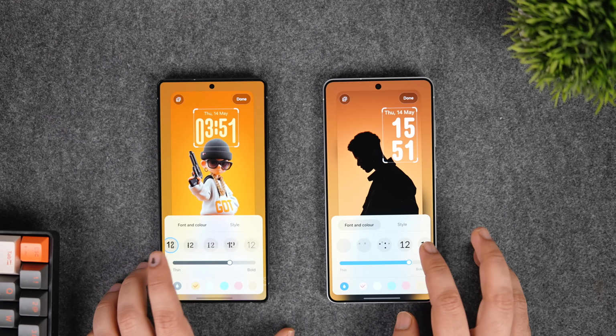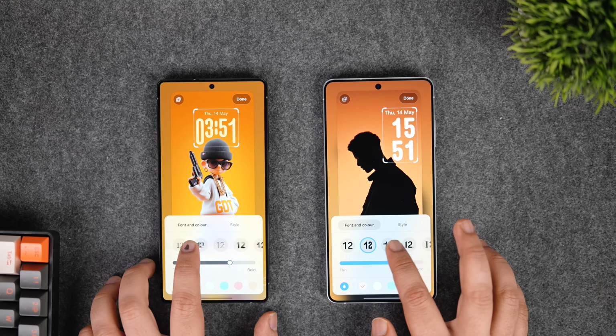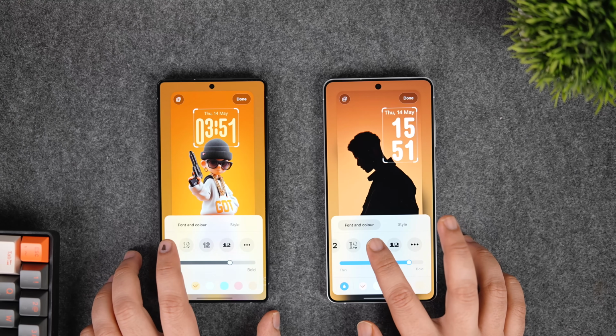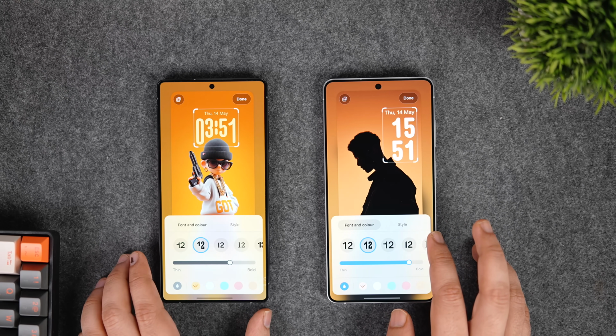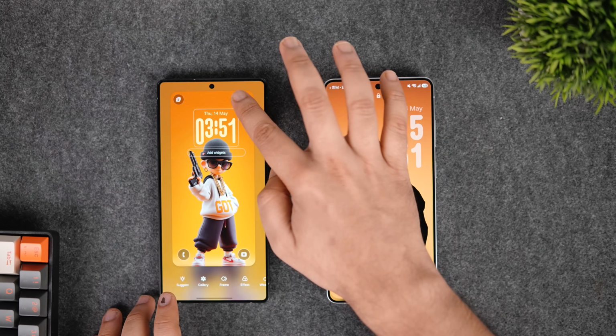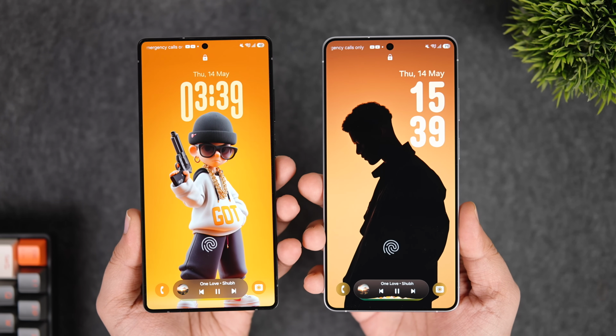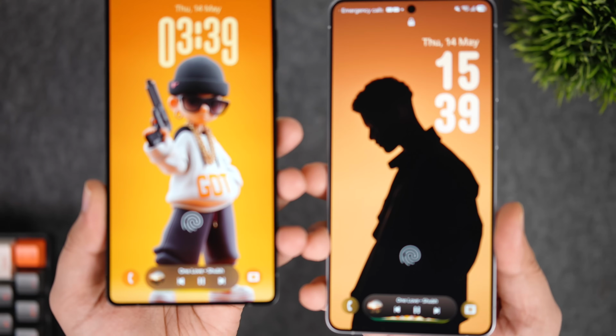Next, if you talk about the lock screen, both might look very similar at first and honestly they haven't done much here in terms of customizations. We do get all these same clock styles as well as widgets that are already present on One UI 8.5, but still there is one interesting change that I'm really excited to show you and it is related to Now Bar.